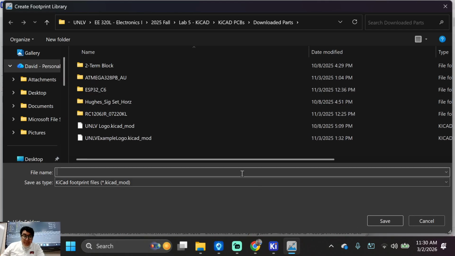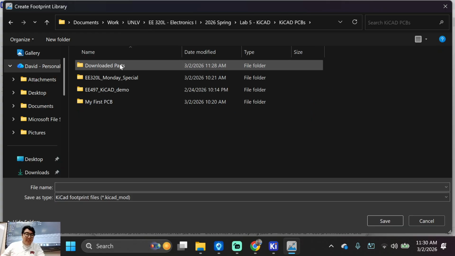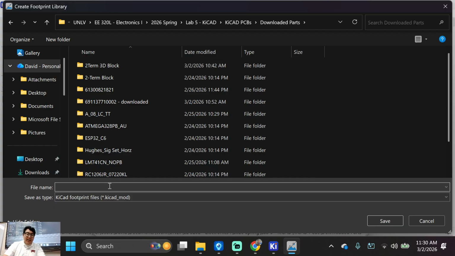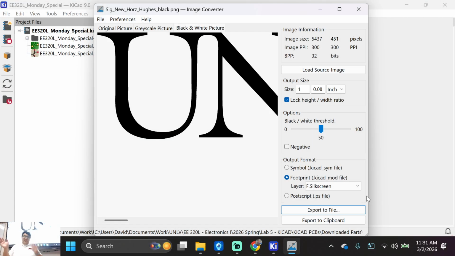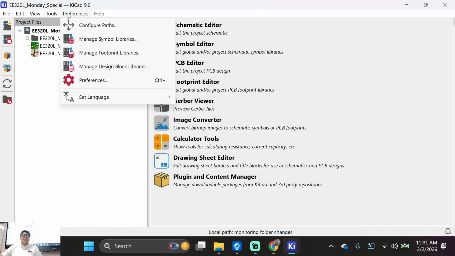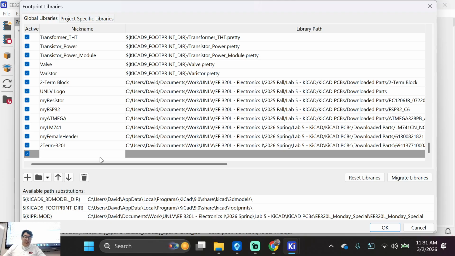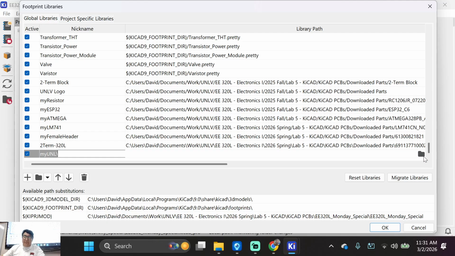Export the file. Let's go to 2026, Lab 5, KiCAD PCBs, downloaded parts. Let's call this my UNLV logo. Save. Let it do its thing. I think I already did it. Oh, wait. Did it do it? Exit out. Preferences. Footprint library. Plus. My UNLV logo. Let's go find that footprint.